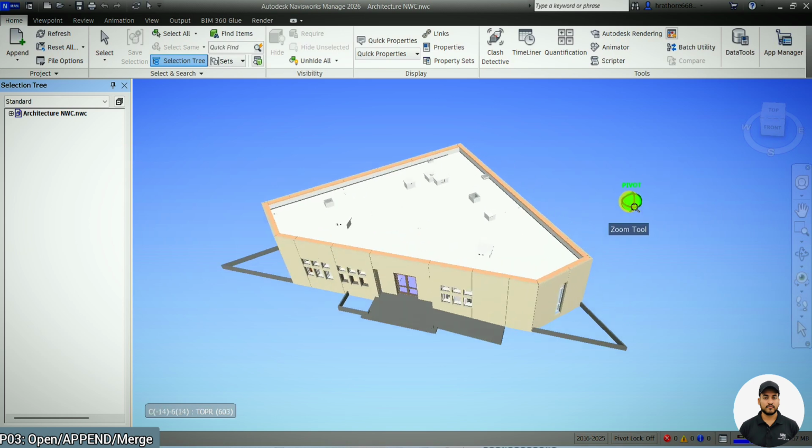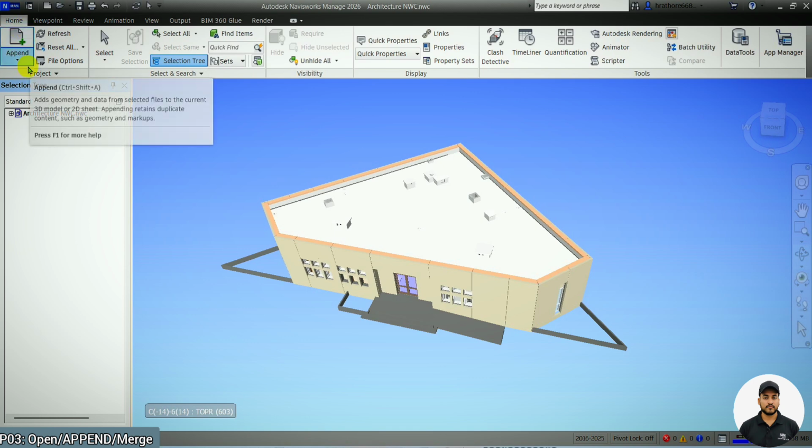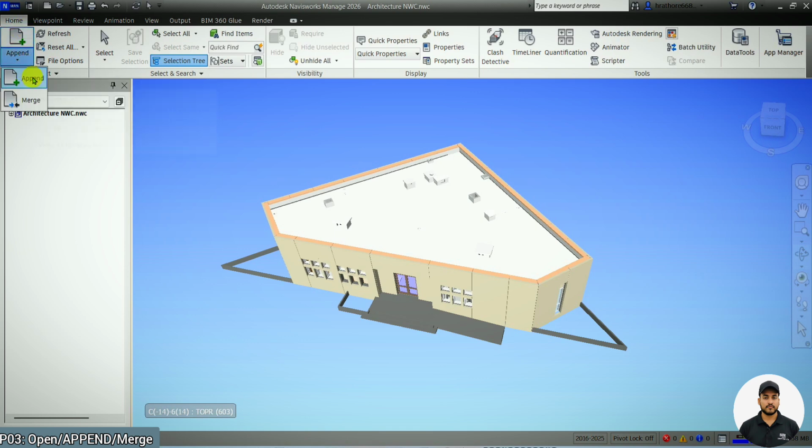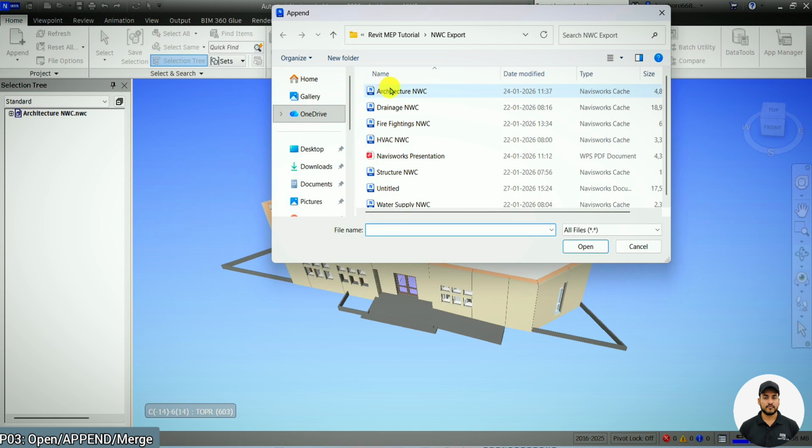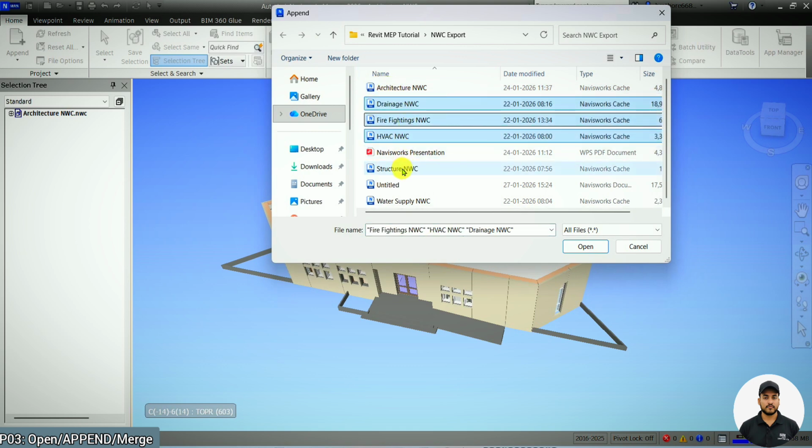Okay, now after that, let's say for the same building I want to append the structure model, the HVAC model, or the firefighting, whatever other discipline I want to see in the same session of Navisworks. I don't want to open another session with a new Navisworks Manage. So to append those files, there is an option called append. Here you simply go to append and select the drainage, firefighting, HVAC, whatever file you now want to append in this particular session.